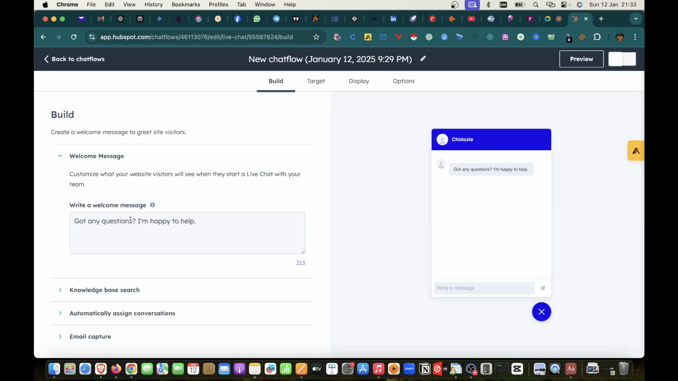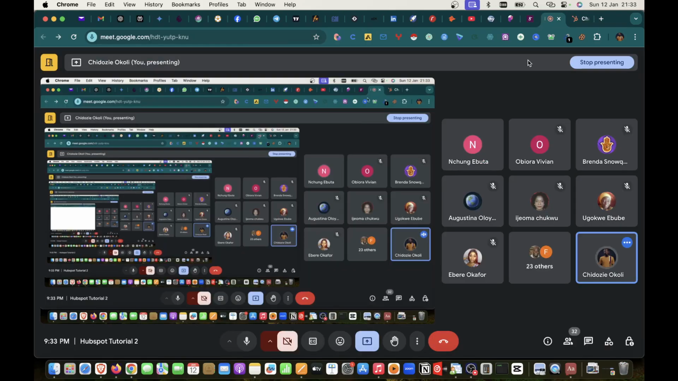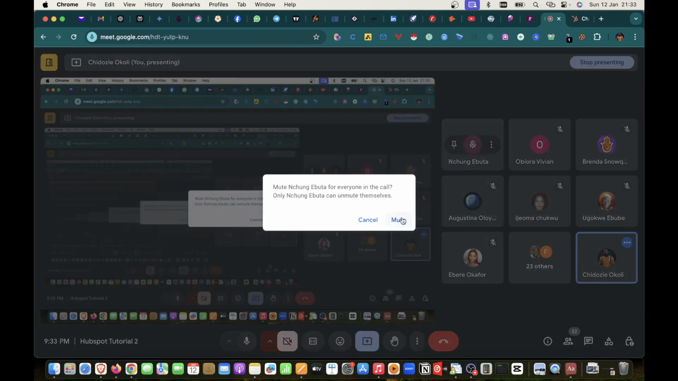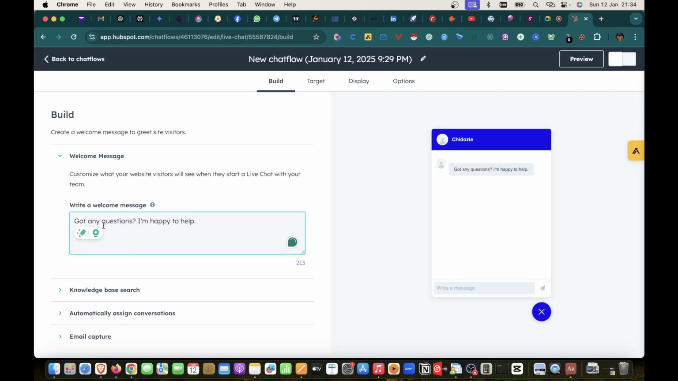So you can edit. As you're editing, if I delete this now, let me say I remove this, okay, see, it is suggesting: "Hi there. Let me know if you have any questions about the product or pricing." You understand? So you can put your customized message. It must not be the one that was here. You can put a customized message here.